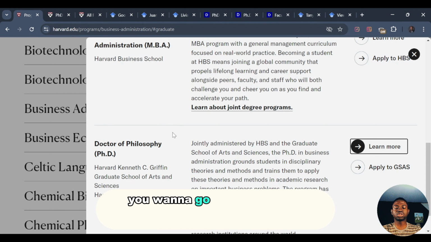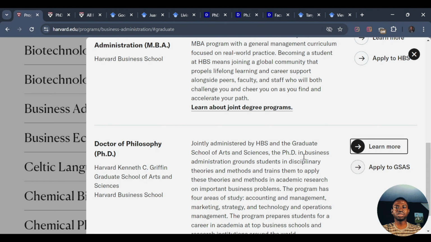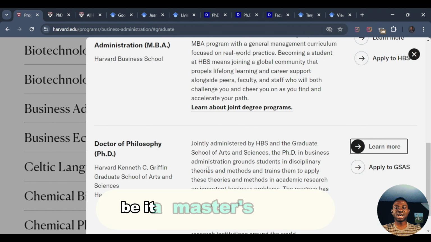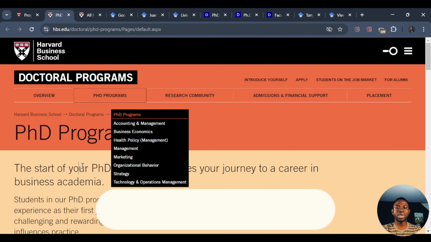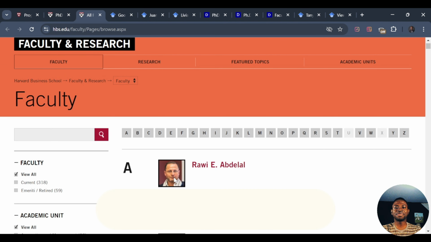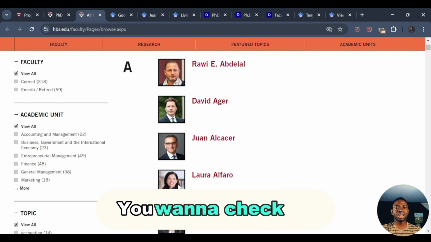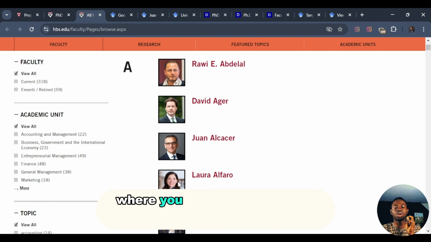First thing, you want to go to the program page of the school, and immediately you click on the program page of the school, be it a master's program or a PhD. It's going to take you to the program page. You see different tracks that they have, and then you want to check out the faculty members in each graduate school. You want to check out the faculty member in that specific area where you are most interested in.